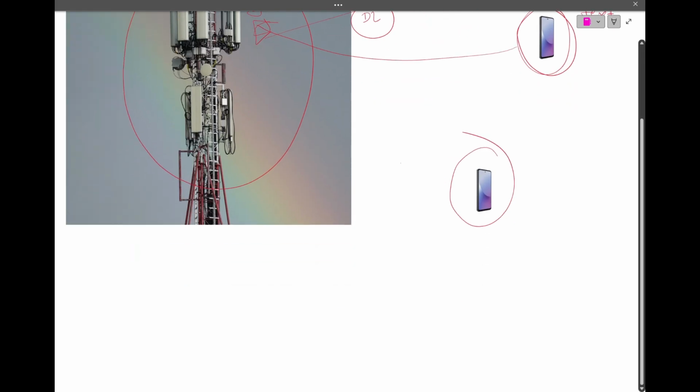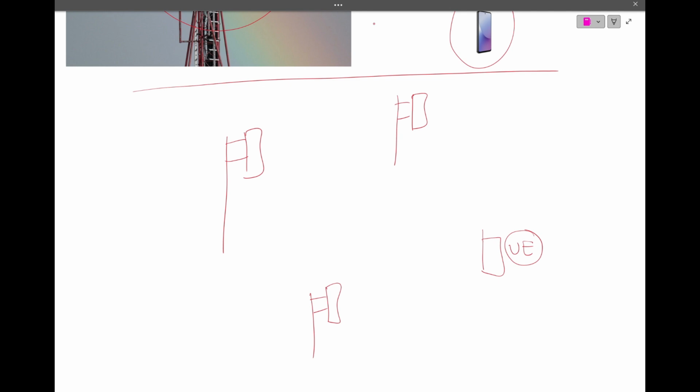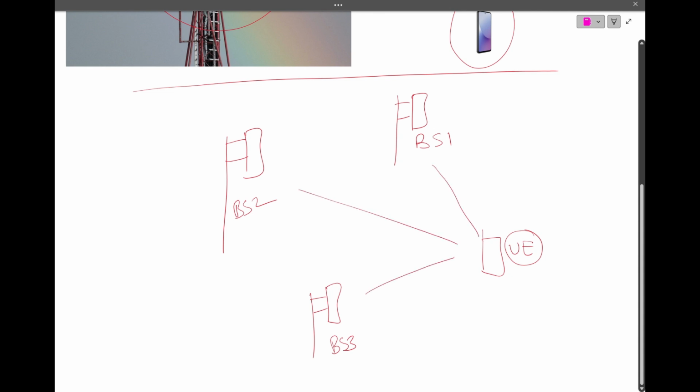Now let's take this cell tower. Let's say there are 2-3 cells around us. This is the mobile, we'll call it UE, that wants to send the text message. In order to send it, first it needs to find out which base station to connect to. Base station 1, 2, 3. It needs to find out whether to connect to this or this.